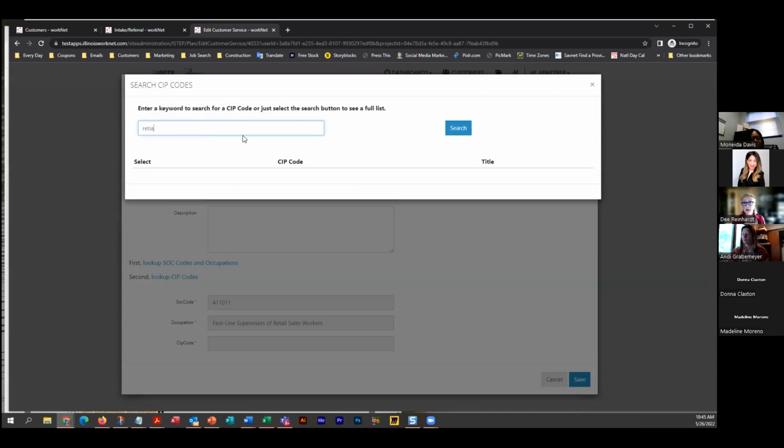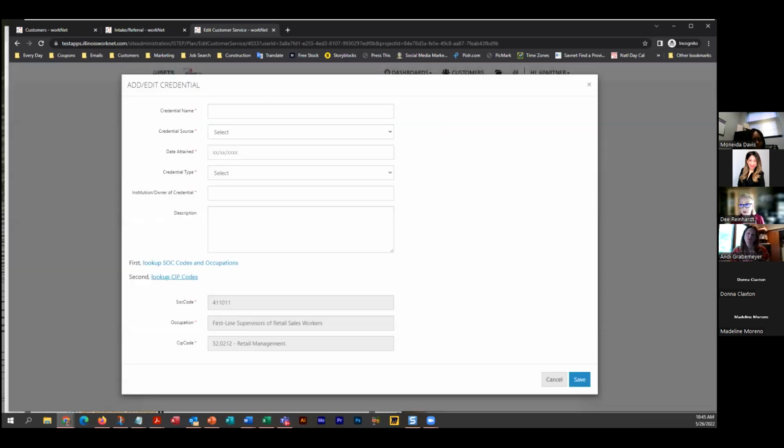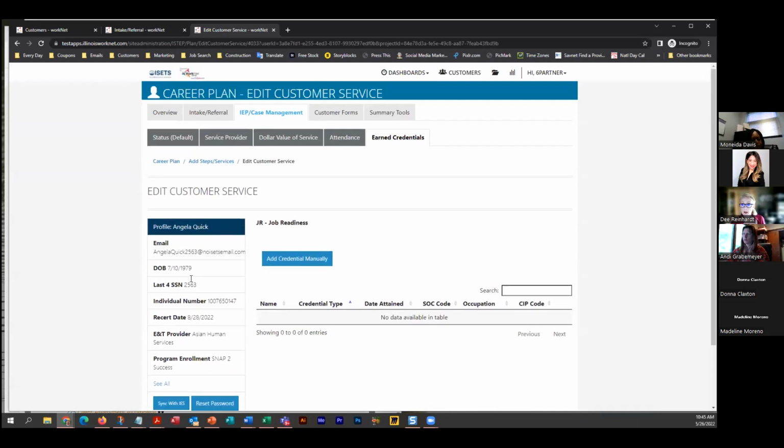So everything is looked up for you. You don't have to know what they are. Retail management. And then you would save the credential. So that is how you manage the IEP.